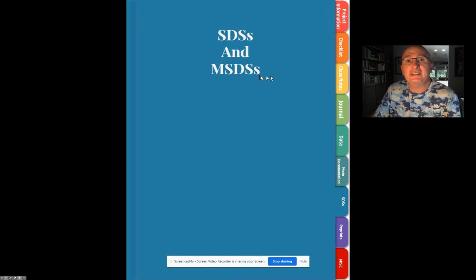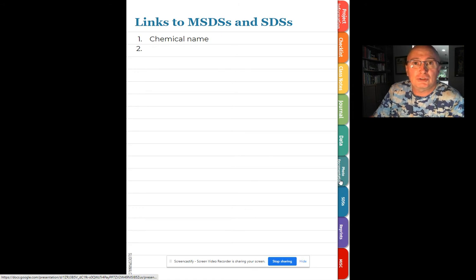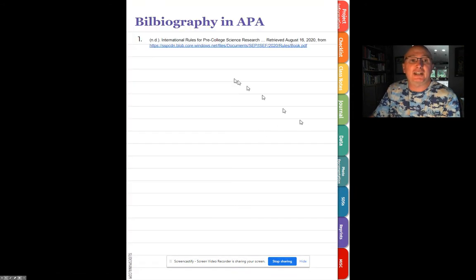SDSs and MSDSs. This is where you'll put the chemical name and you'll create a link that'll go straight to that MSDS. Flynn is a great resource for MSDSs. Reprints. Let me talk about these for a second. So this is the first reprint that we see in here. This is the ISEF manual.